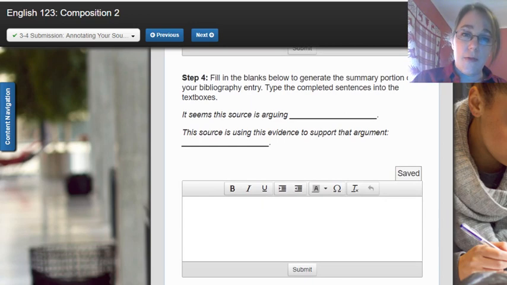Okay, and then step 4, fill in the blanks to generate a summary portion of your bibliography entry. So you could actually copy and paste this phrasing right into your text box there. It seems that this source is arguing what? What do you think that source is arguing? This source is using this evidence to support that argument. So it seems that this source is arguing for something. And it is using this specific evidence, maybe a direct quote or some statistics.